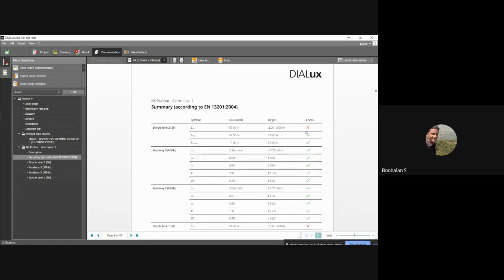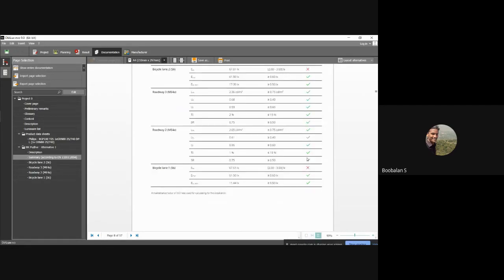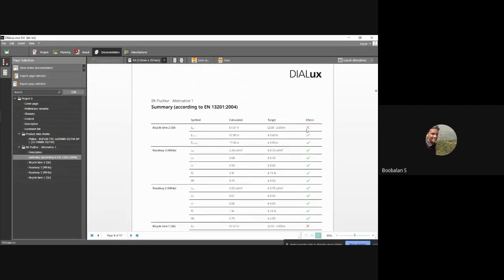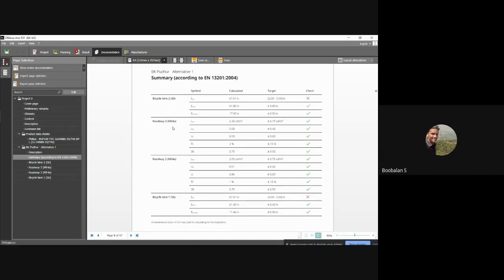So in bicycle lane 2, we did not check the lane. If you look at lumens, it says there is no light energy, right? Because the light is focusing on my road side, not on my bicycle lane side. You could see in my previous case, the bicycle lane was behind the lamp post. That's why the result is not displayed over here. But here, on the road side, the result is good.